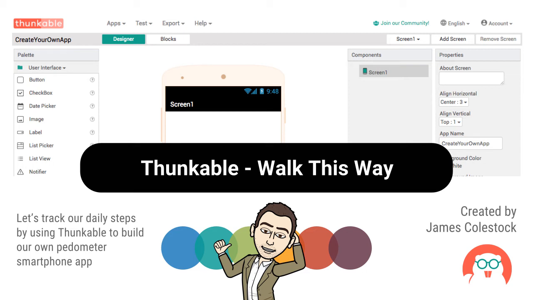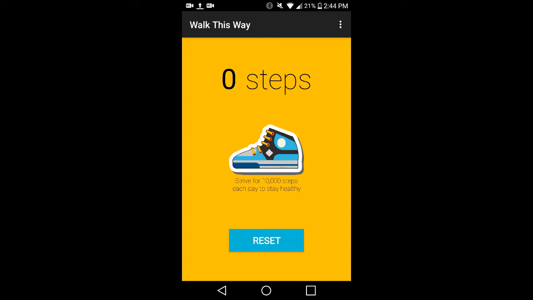We're going to build our own pedometer smartphone app using Thunkable. First, let's take a look at what we're building. Our app counts our steps as we walk. And we also have the ability to reset and start all over again.